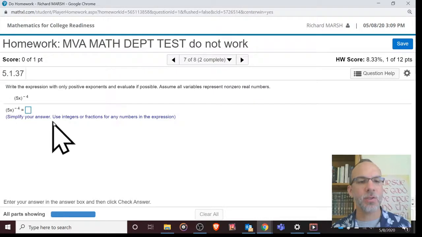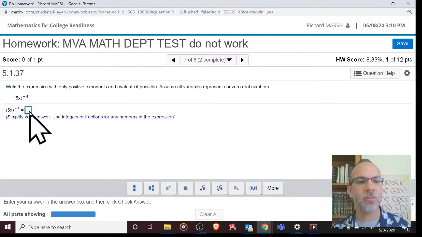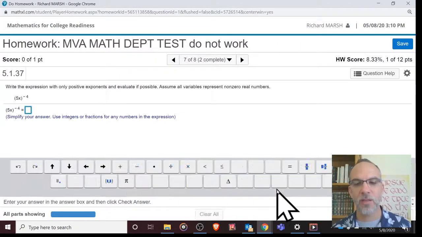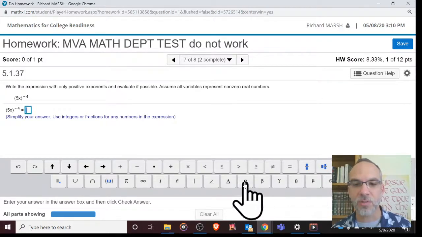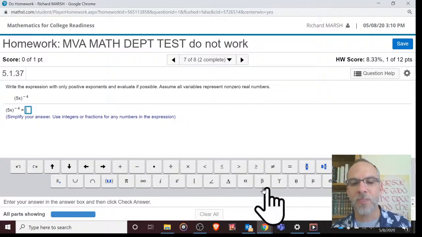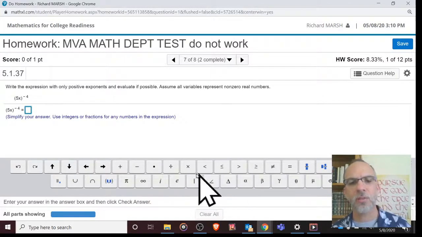Let's see here. Use integers or fractions for any numbers in the expression. So if I click here, notice it gives me this template down here again. I can choose different formats. And if I want more, there's all kinds of things. This is undo, redo. Here's some arrows. Here's some basic templates. Here's some symbols that you might want to use, and so forth. So sometimes there'll be different templates for different things. Not all of them are here.